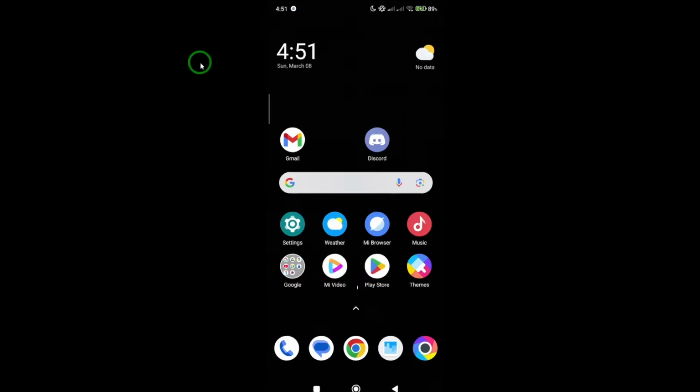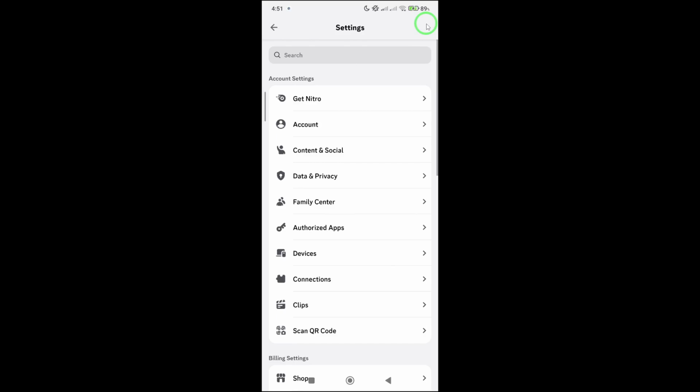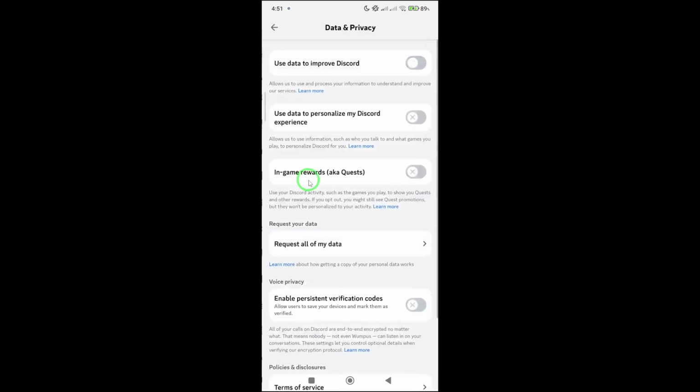Once the app is loaded, look to the bottom right corner and tap your profile icon. This takes you into the settings area where you can adjust a variety of preferences. From the main settings menu, scroll to find data and privacy. Tap on it to open the privacy options.